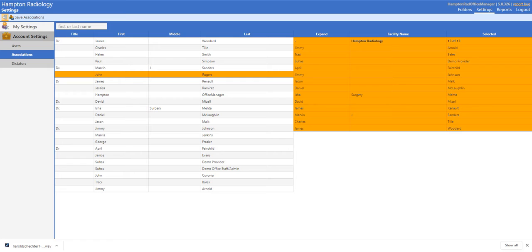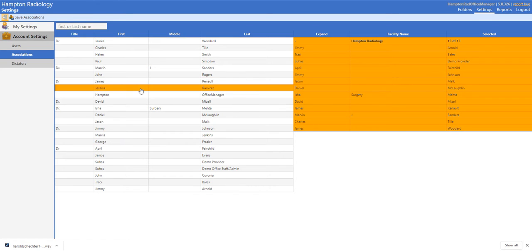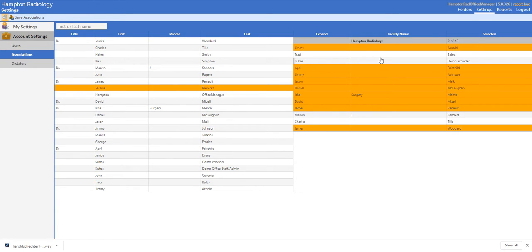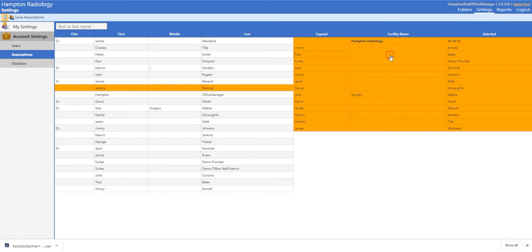Anytime you add a new provider, you'll want to come back in and add, just for like Jessica Ramirez, she does not have association to these 4 providers, which is okay if you don't want her to see those folders. But if you do, you'll just come back in holding your control key down and selecting those providers and click Save Associations.